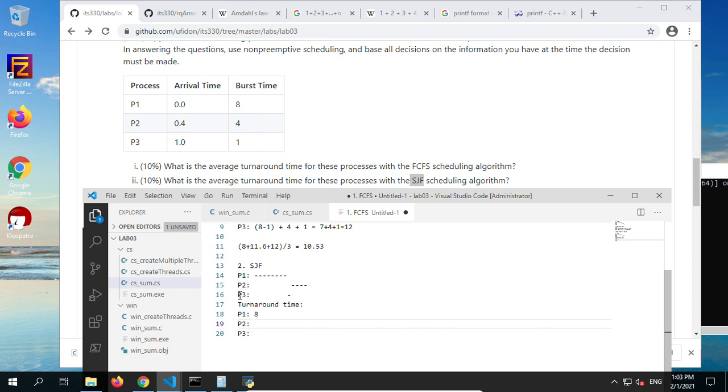It needs to wait until P1 completes, until P3 completes. So it would be P1 plus P3, 8 plus 1, and minus 0.4, because it comes at 0.4. Then plus its processing time, 4. Right, this is a turnaround time, which means from when P2 comes until P2 completes.